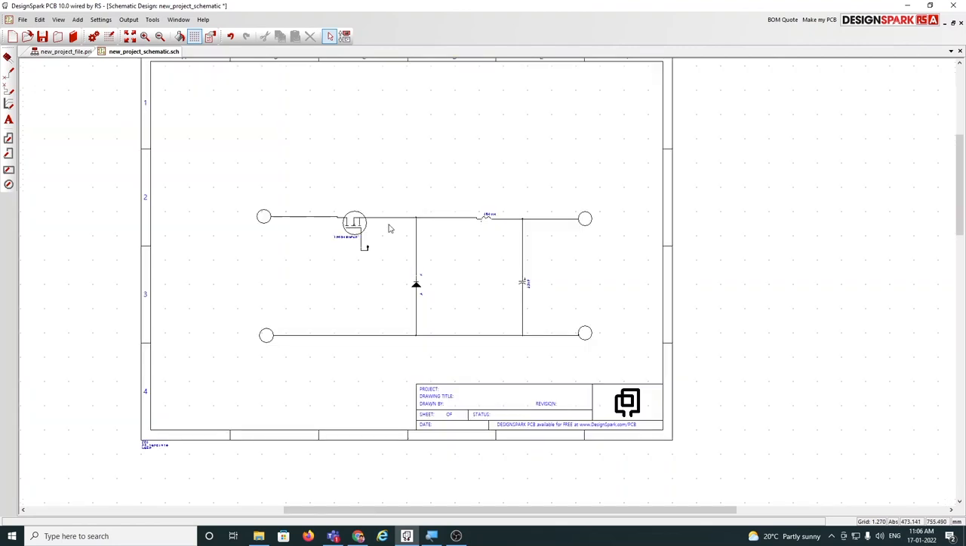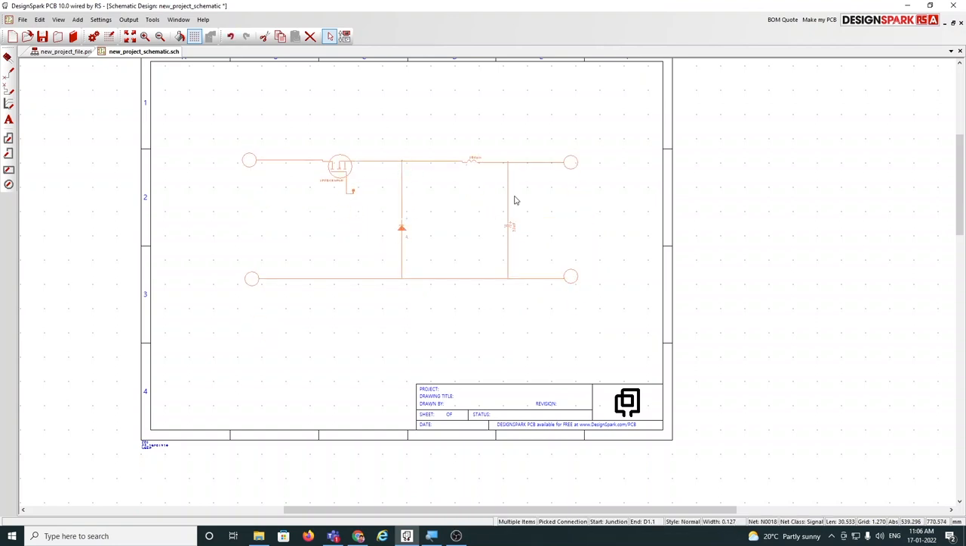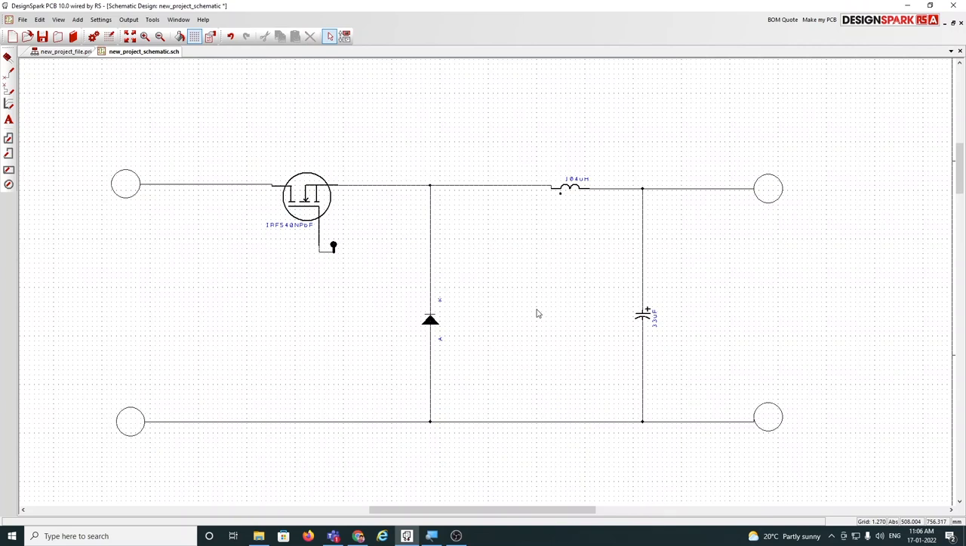This here is a schematic of a very simple buck converter circuit. Here, as I have made this circuit only as a trial project, I have not included the snubbers. Now, I will go ahead and save this schematic.